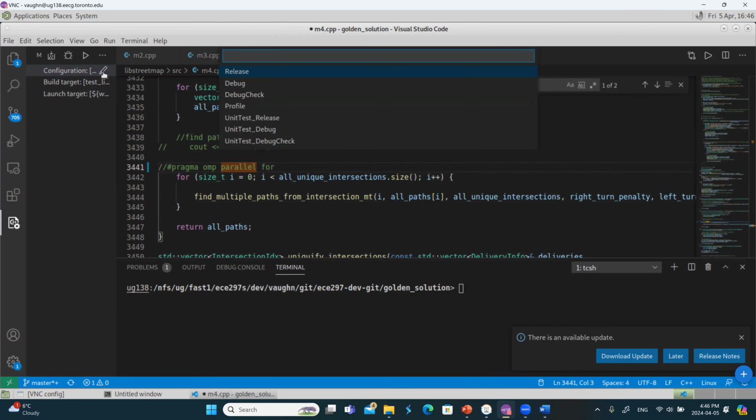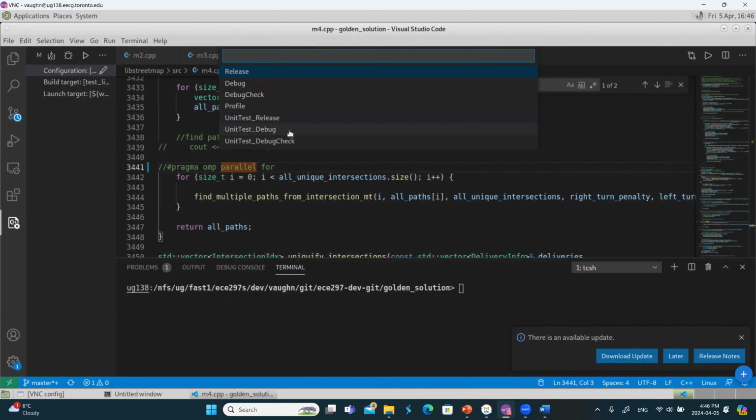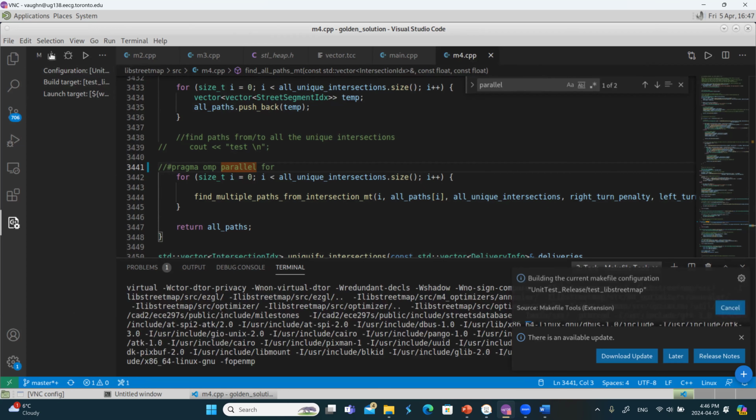I've copied over one of the unit tests. The particular one that I've copied over is relatively small. The number of interesting intersections is only 54, so it's like 25 deliveries, 2 depots. So it'll run pretty fast. I always want to test speed with release. So I can either build release or unit test release. I'll build this and make sure it's up to date.